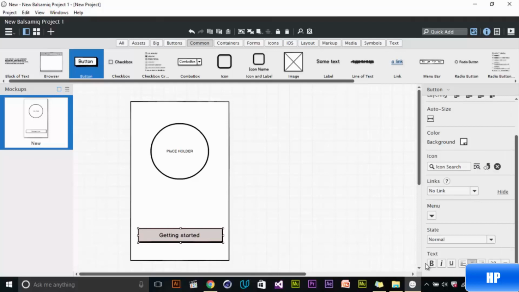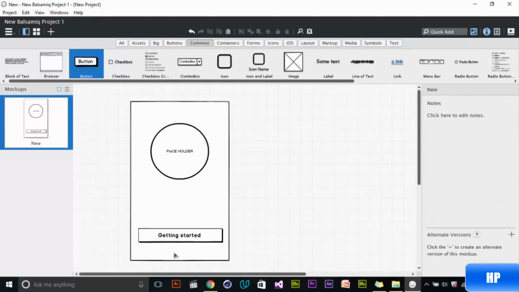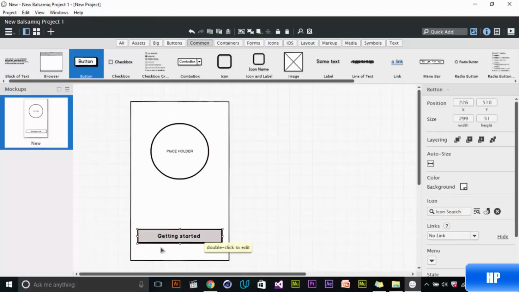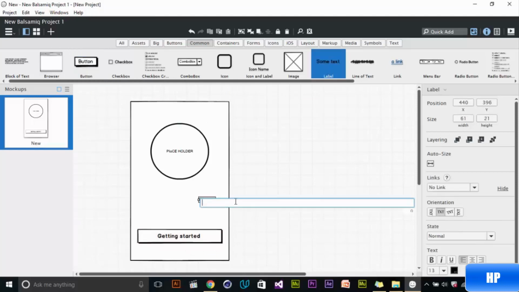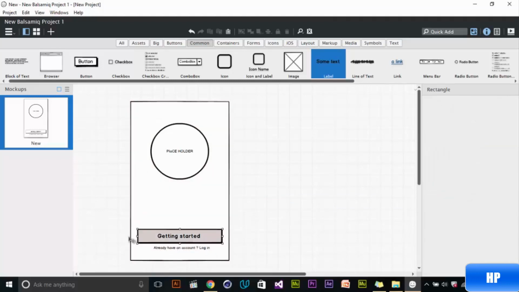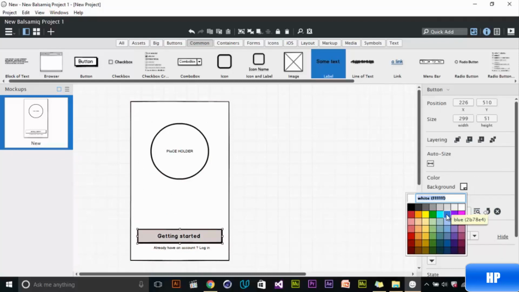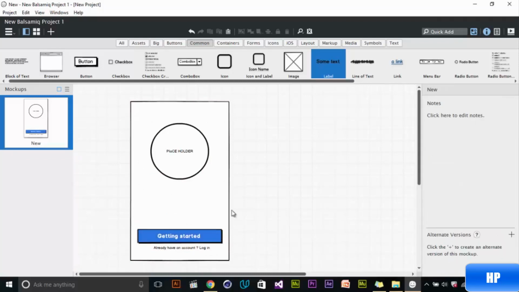Okay. The other thing that I want to do is already have an account and login in here. Text I want to use in here. And just simply type. And once you type, let's drag it below this button. And also maybe for this, I'm just using a color if you want, but for styling it's good. Choose this kind of color. Okay, let's drag this to the center of the screen.